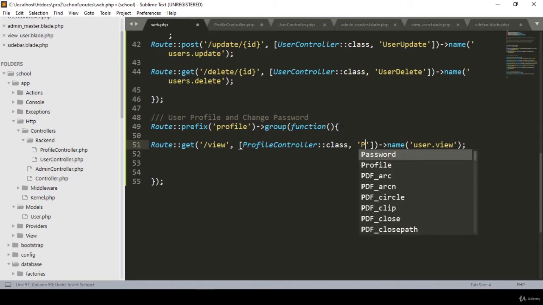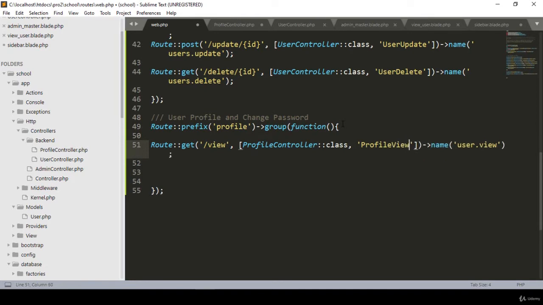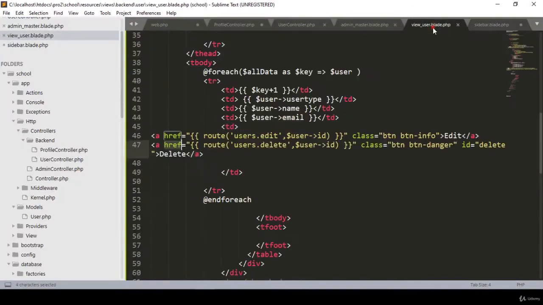So I name it as a profile, and then view. Okay, so that will be as a profile view. And then here I also want to update that name. So I have already put one of the names in our sidebar. So right now we don't need this.